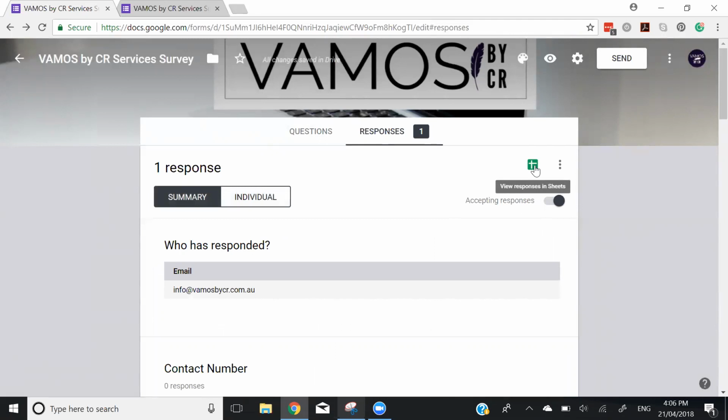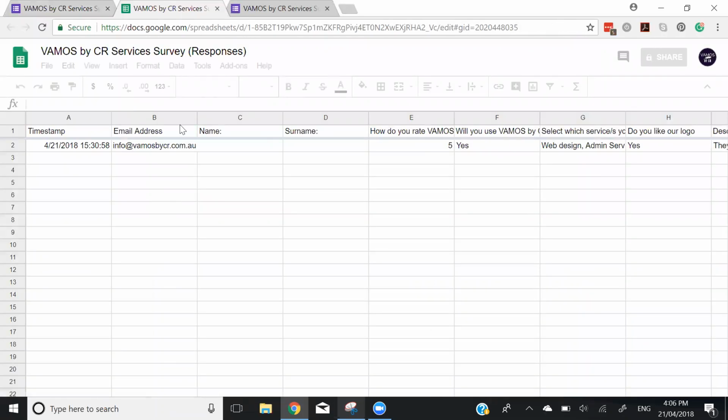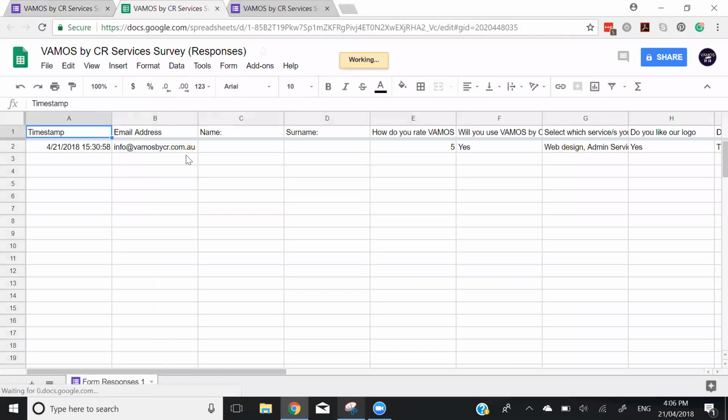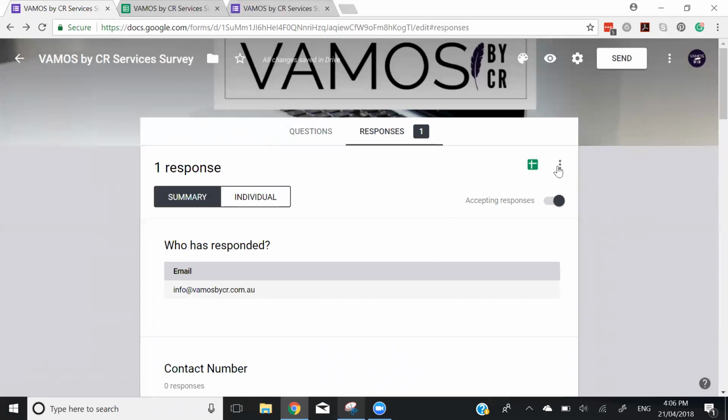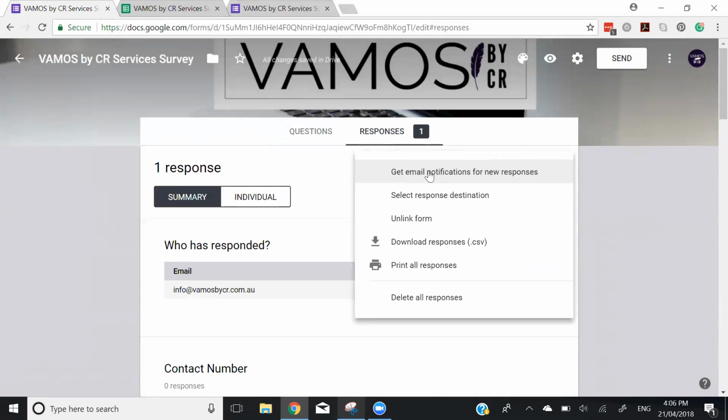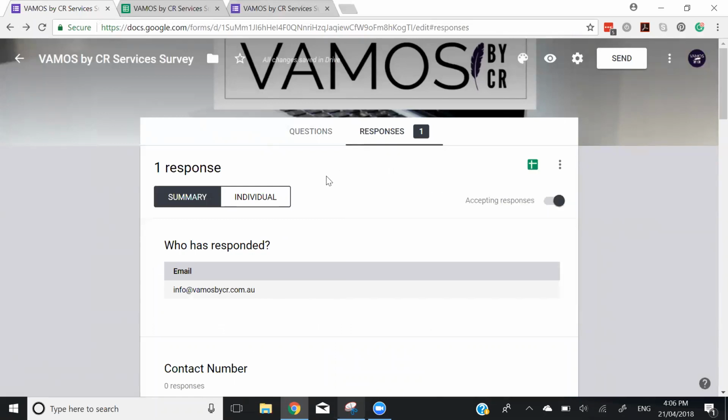This is where you view, or you can export the data. It exports it automatically to Google Sheets, which makes sense. Obviously, it's a Google tool, but you can also download this into an Excel spreadsheet. And you can also get email notifications if you wanted to.